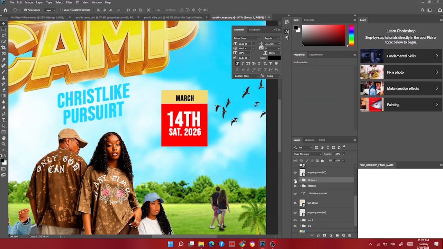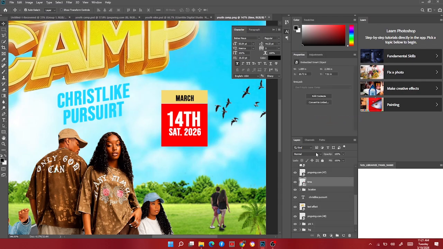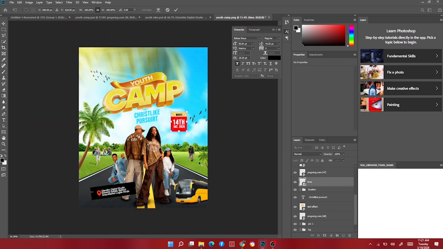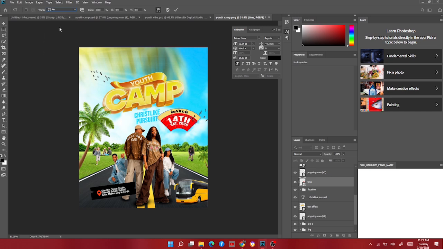Control G to group. Then you name this time. Then right click on it, convert to a smart object. Then Control T on it, come over to this place, click on it, come over to your warp over here, click on it. Then you can play around this part. But what I just did for this design, I didn't play much with it. I just clicked on this one.